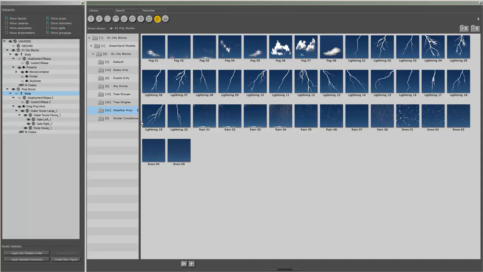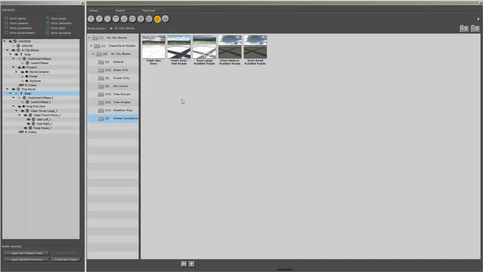Then we have the weather prop, which I'll cover in a little bit, and weather conditions or winter conditions for the property itself, and even changes the sky dome on some of them. As you can see, it's fresh new snow, and this one has the snow-covered mountain sky dome image and different trees.